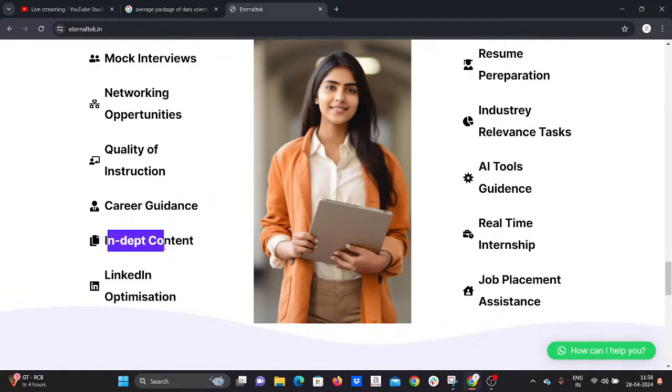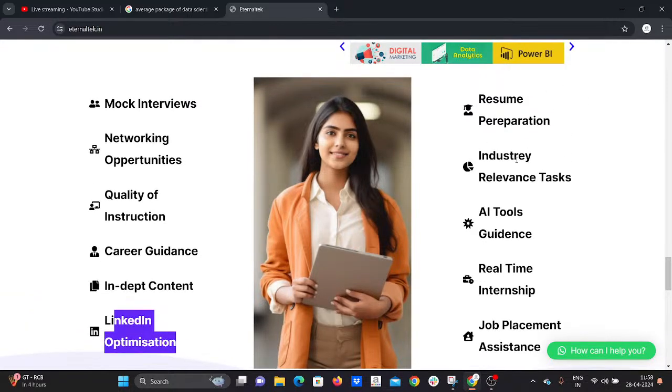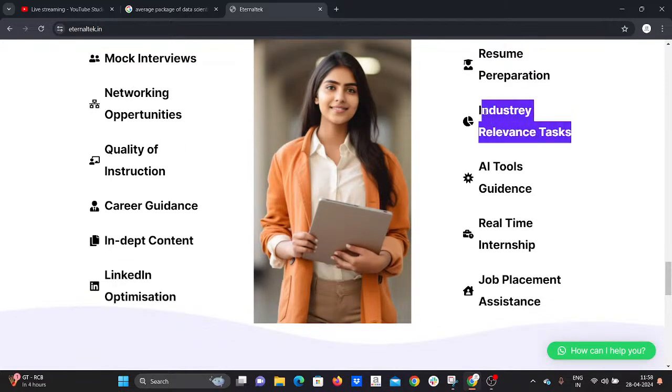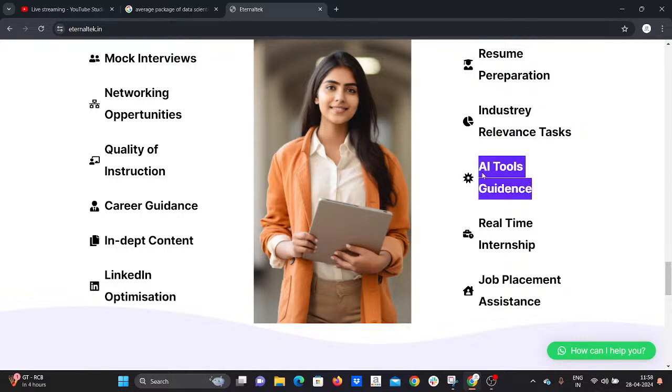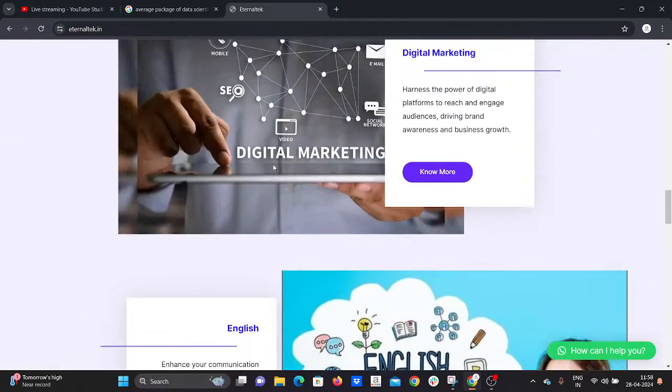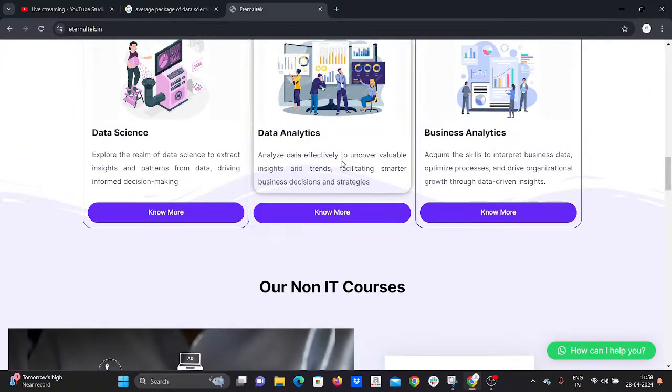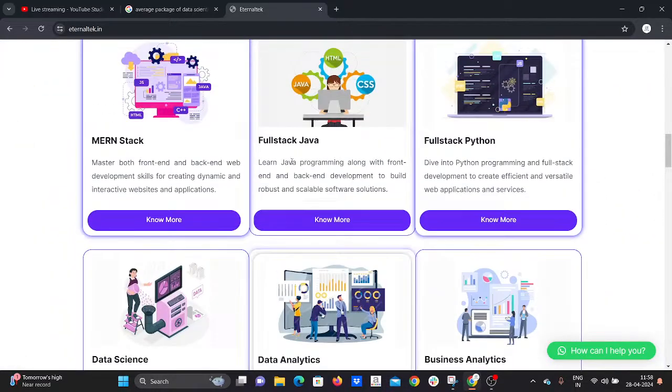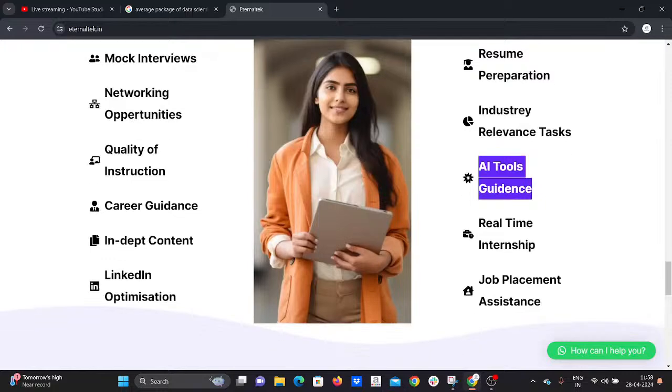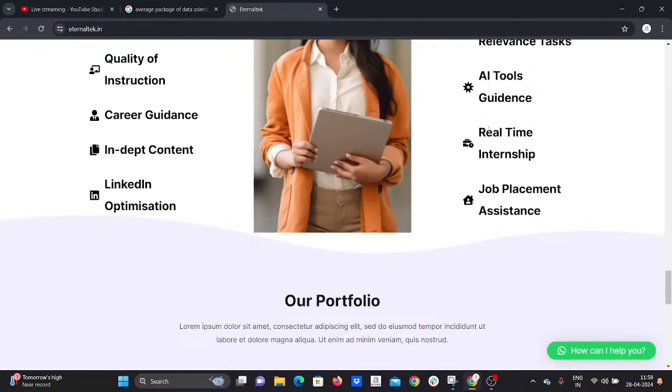Also in-depth content with good knowledge, LinkedIn optimization, resume preparation, industry relevant talks. We will assign you to talk with industry professionals who are working in the same domain, in a one-on-one session, or a group of people with one industry professional, and we will guide you on how to use AI tools in your domain. If you choose data science, how some of the AI tools which are necessary for data science. If you choose full stack, how to use the AI tools for better implementation, and real-time internships.